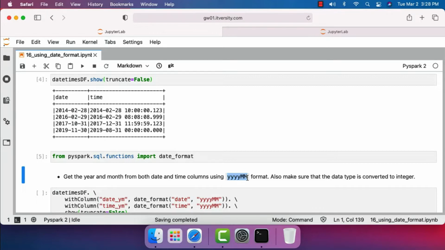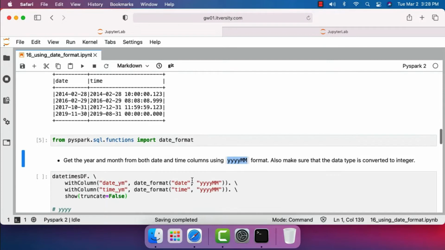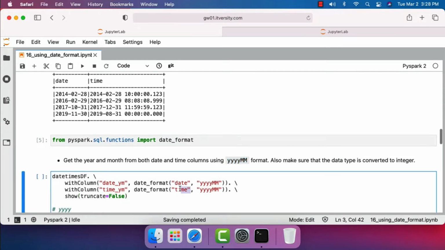Using date_format, you just have to pass the date or time as the first argument like this. As the second argument, you can pass the format in which you want to extract the information. We'll run this in a moment. As part of this task, we also want to make sure that the data type is converted to integer, because when we extract the year and month using yyyyMM, it can be represented as integers, and hence we want to make sure that they are typecast to integers.